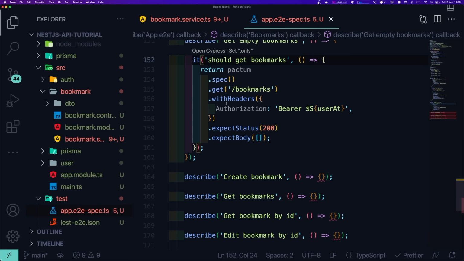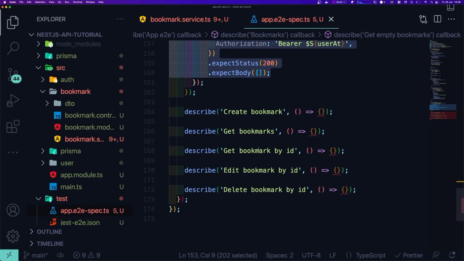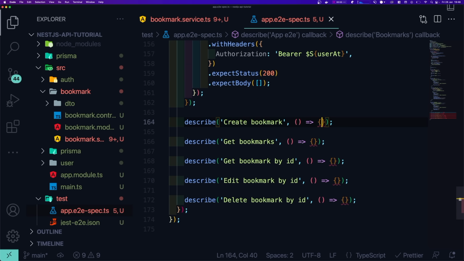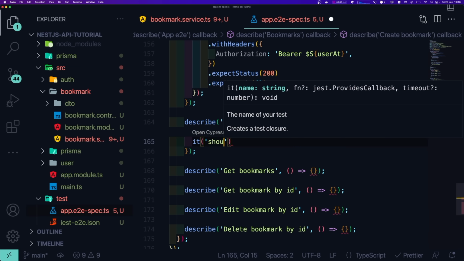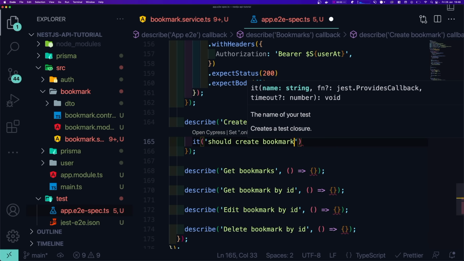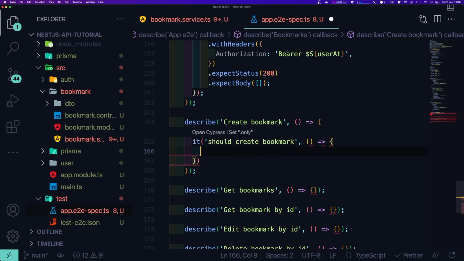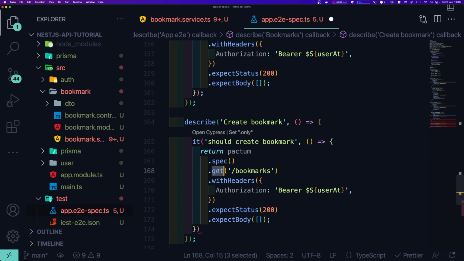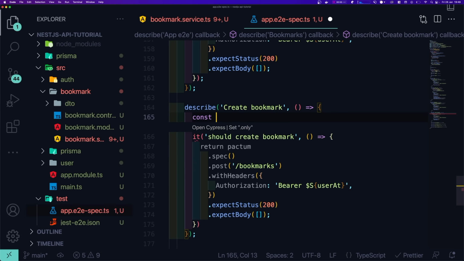Then we can go ahead and continue with our logic, and we can write the code for create a bookmark. So same thing, it should create bookmark. Return pactum spec post bookmarks with headers correct, and then we need to provide a DTO. So let's go ahead and provide a DTO here at that level.